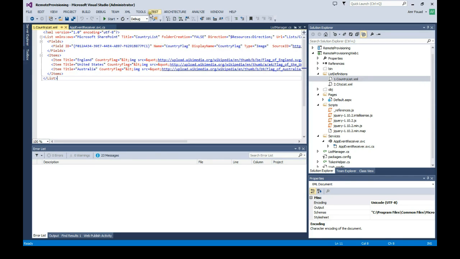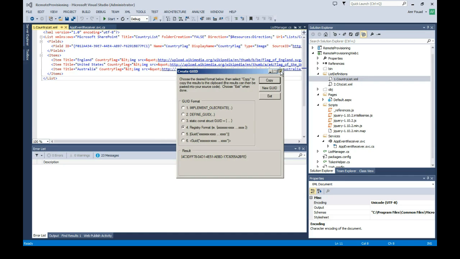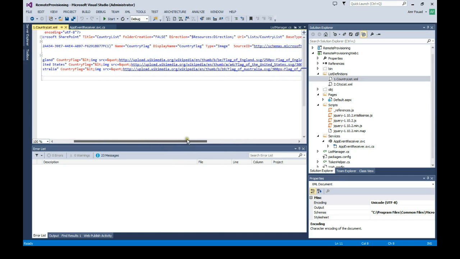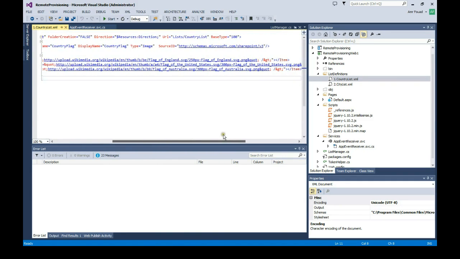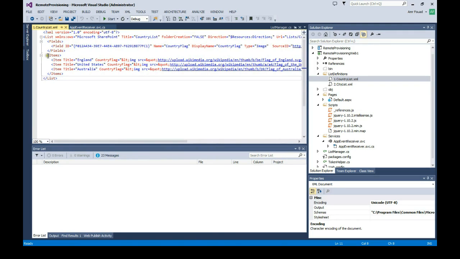We generated the GeoID here using the create GeoID tool within Visual Studio, and we added a link to a country flag. This is the name, and the type of this field is an image. Okay, and here, which is an additional thing, I can add items. So I also have an items node, which contains sub-elements, which are items. Each has a title and the country flag. The country flag is actually an image tag.